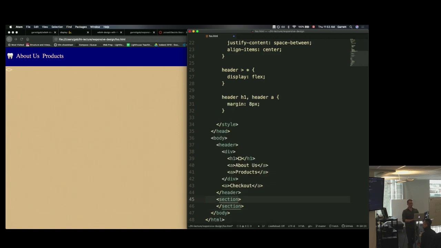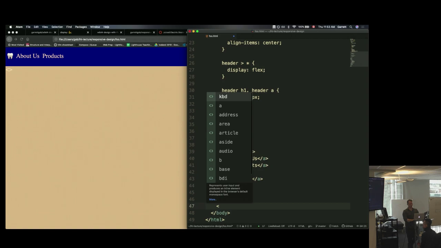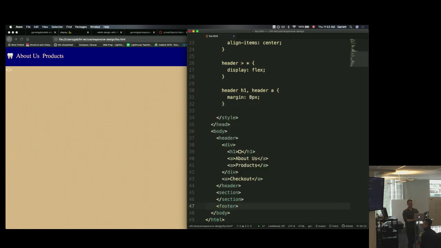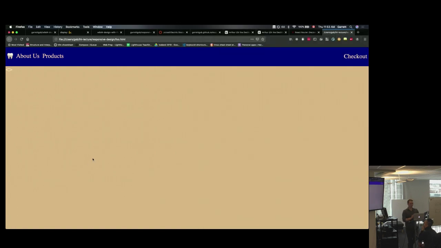We can use section. We might use main. We might use div. And then for the footer, we're going to go with footer. Now we refresh the page. What are we going to see?